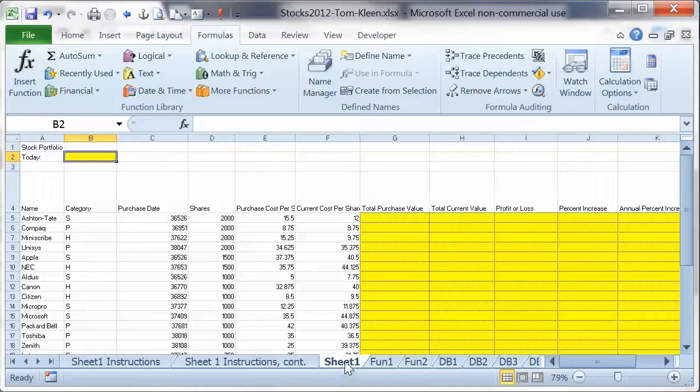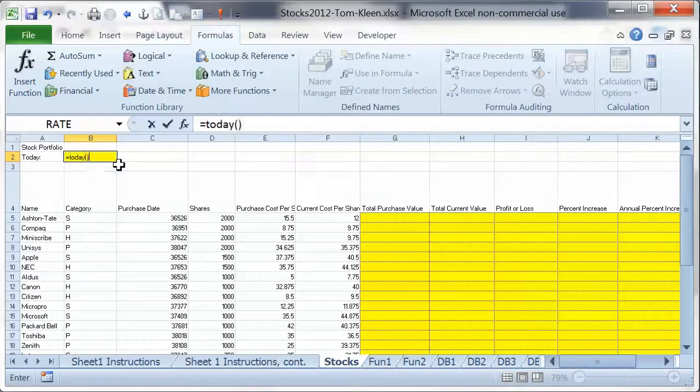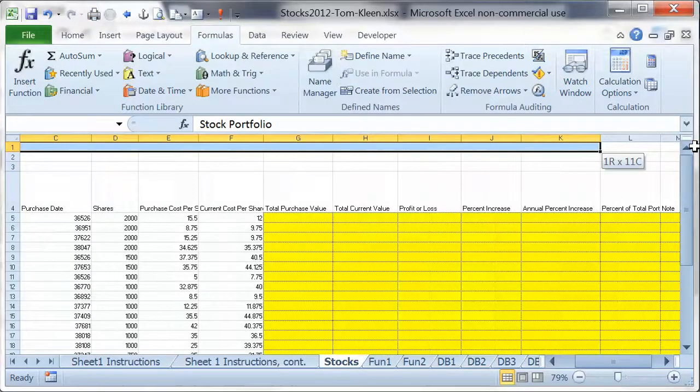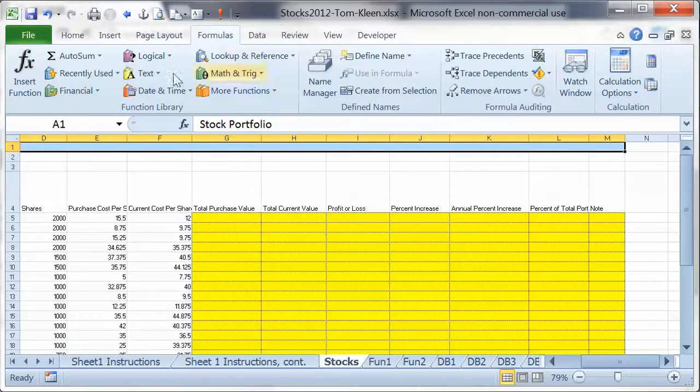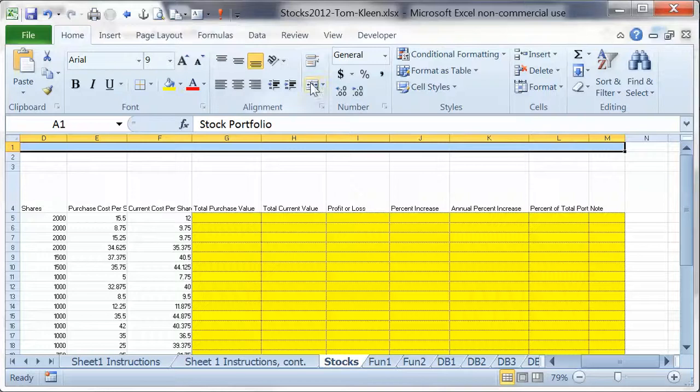We're going to change the name of Sheet01 to Stocks. Double click on it. Type a new one in. Put a formula in B2 that will always display the day in which the spreadsheet was open. That's going to be the today function. And merge and center the text in A1 over all the columns from name to note. So note is way out here, and that's on the home tab, merge and center.